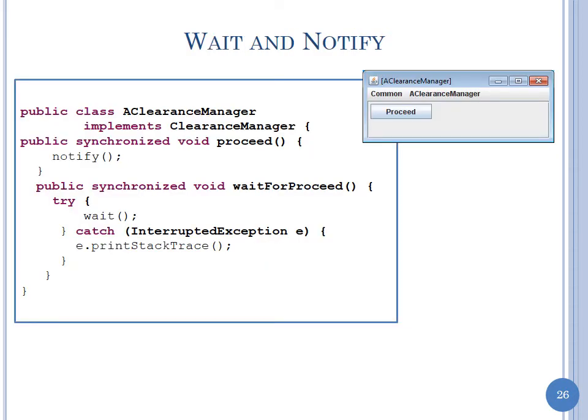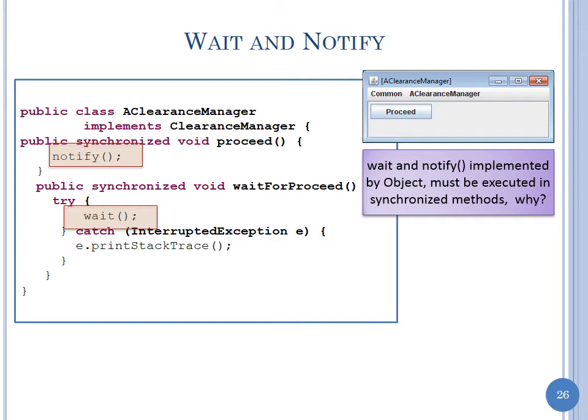And in Java, there is something called wait, and there's something called notify. Wait is what makes a thread block, and notify is what makes a waiting thread unblock. Okay, so we have wait and notify. As it turns out, if you notice, I'm using both mutual exclusion and coordination here. The wait and notify are executed in synchronized methods.